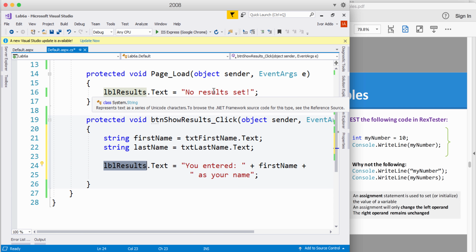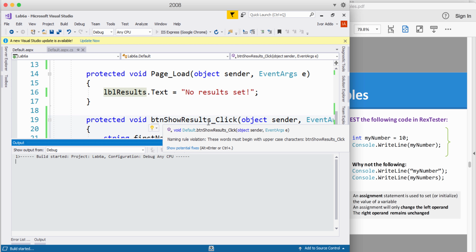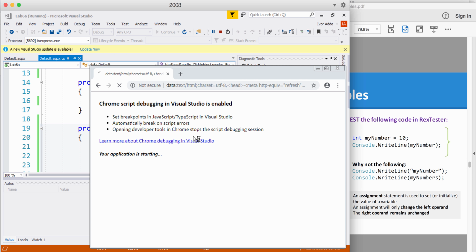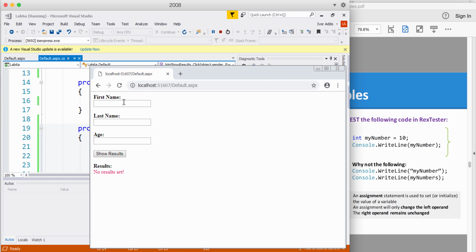So let me run this and see if this works, right? So when the page first loads, we still want to see no result set. And if I were to type in test, maybe let's go with John. I'll type in Doe, age, let's say 76. I expect to see you entered John as your name, right? Where John is dynamic. I took the user input and plugged it into a sentence. Now notice I'm not showing Doe yet.